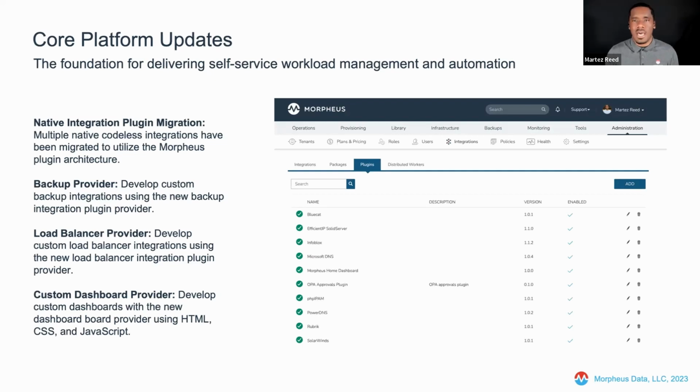But what's been done now, and will continue to be done, is integrations will be moved out into plugins. They will be bundled with the Morpheus platform to simplify the installation, as well as configuration of the Morpheus platform. What this offers is the ability for us to iterate and update the integrations out of band, in many cases, of the installation of Morpheus.